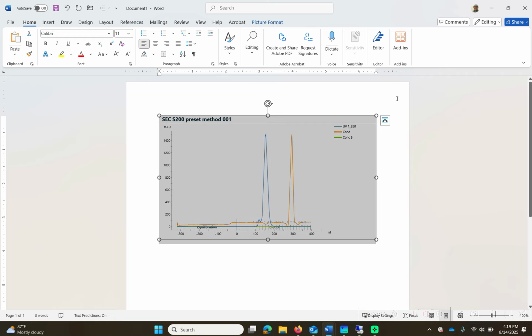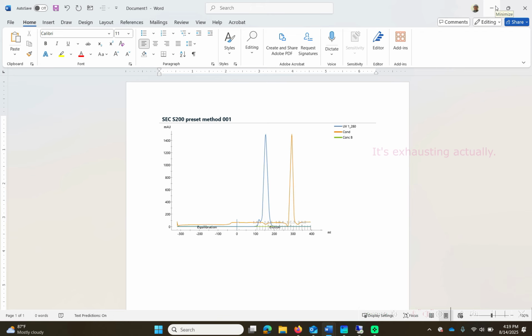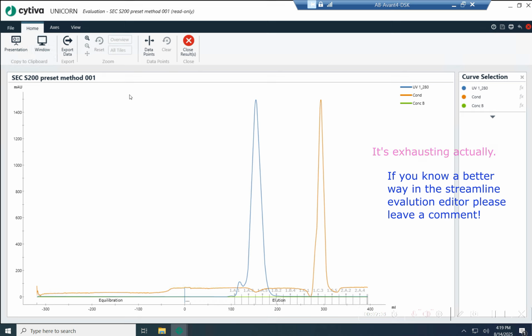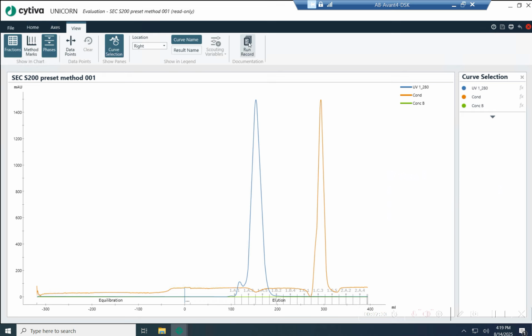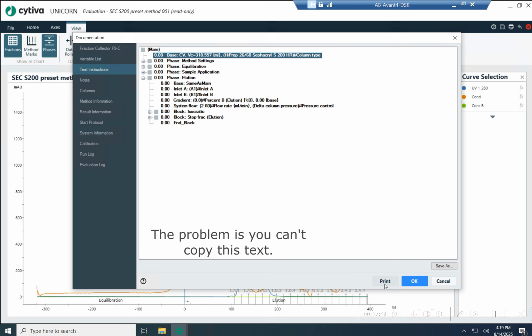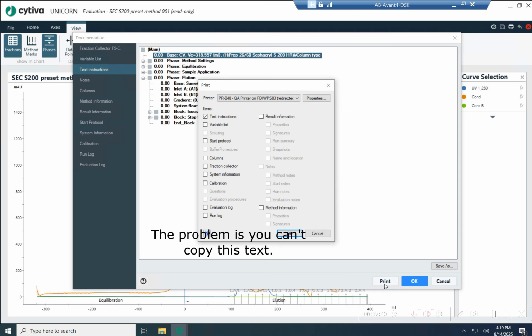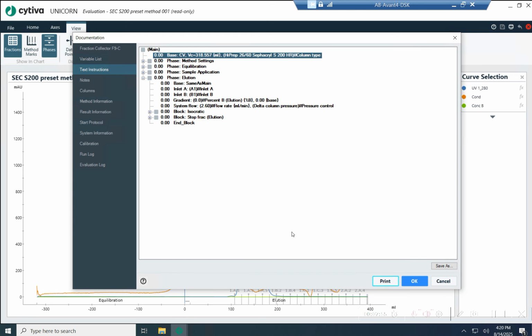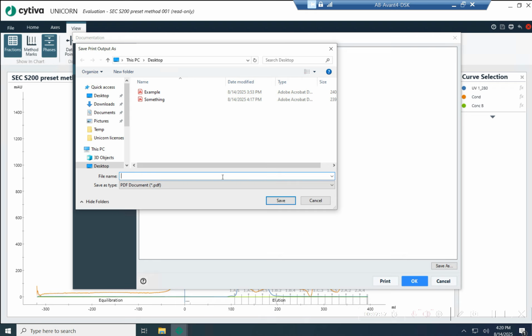All right, so now the actual method is a little bit harder. What we have to do is go to View and then Run Record. We can see the method right here in the text instructions, and so we can hit Print. This is a roundabout way to do this. I'm going to be perfectly frank with you, this is not the best way. But I am going to hit Print and then print to PDF. Okay, I have to save this file now.